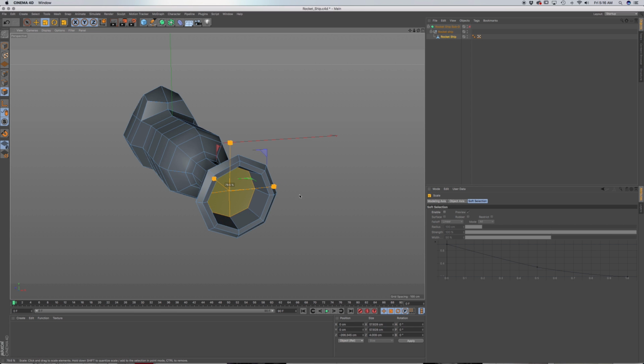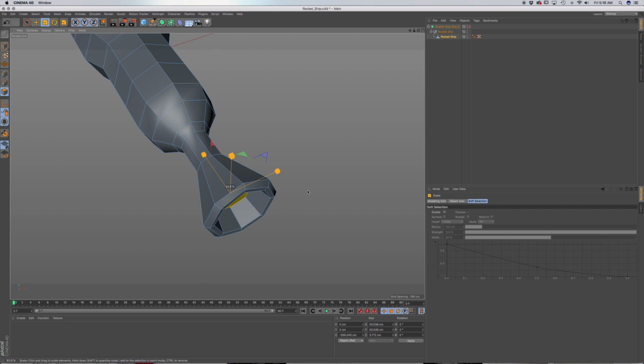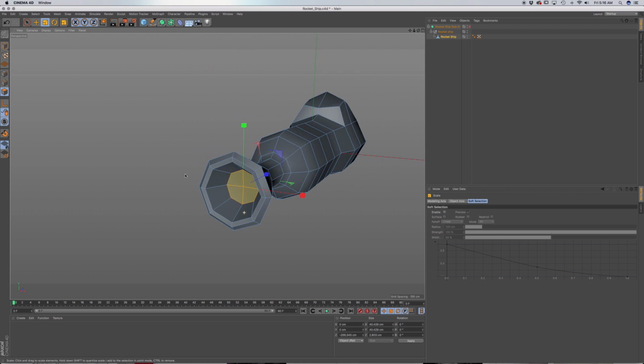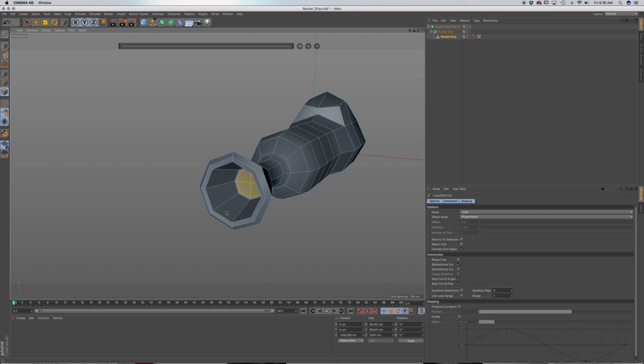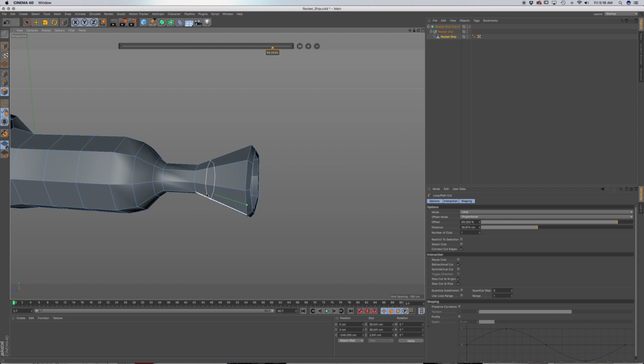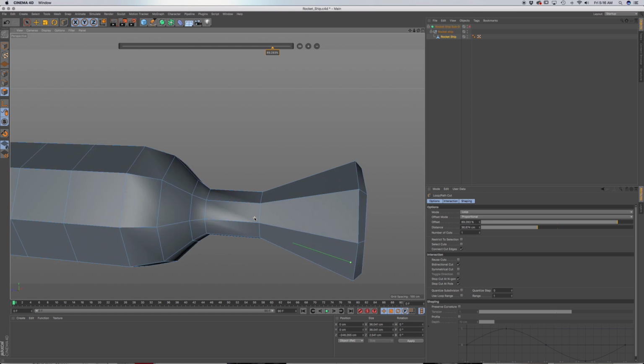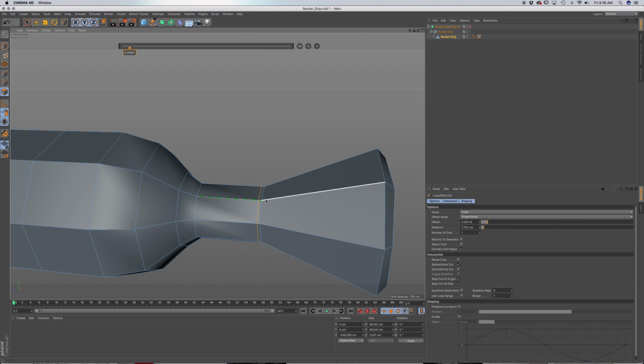T on your keyboard to resize. Let's pull this one in a little bit. And I want to do another inner extrude. And go to KL for loop cut. I just want to put a cut here and here. And I would also want to put a cut here and here.